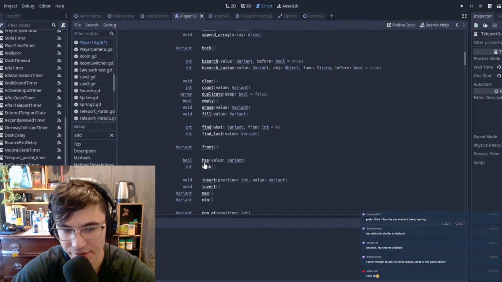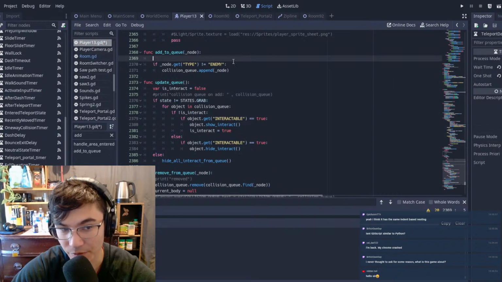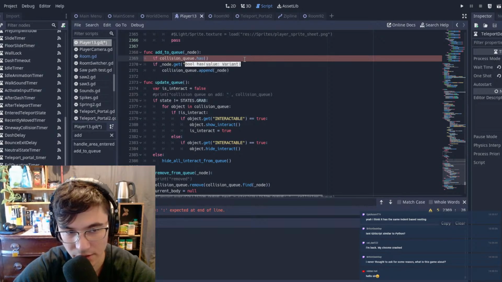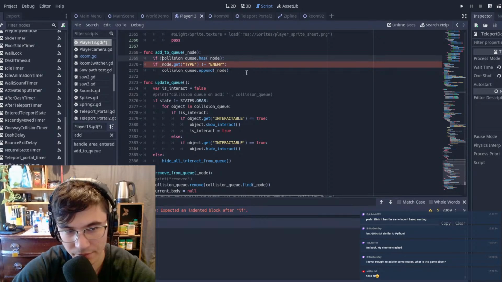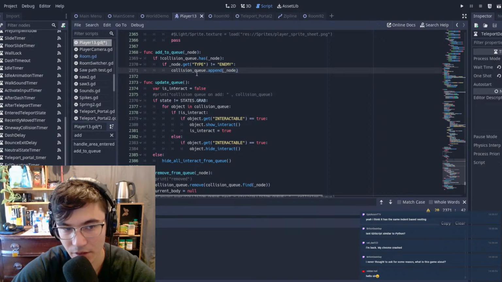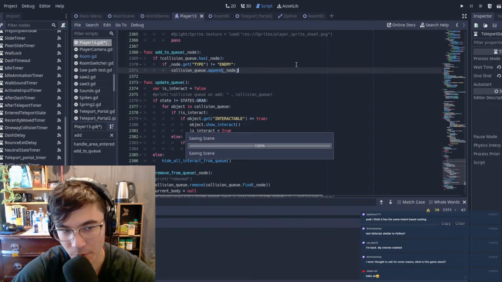So yeah, we can do has. If our collision queue has the object that we're trying to add to our collision queue, then we won't do it. So if collision queue dot has our node... Actually, we just do that. If our collision queue doesn't have this node, then we'll add it. And that way, when we iterate through it, we'll only iterate through it once.